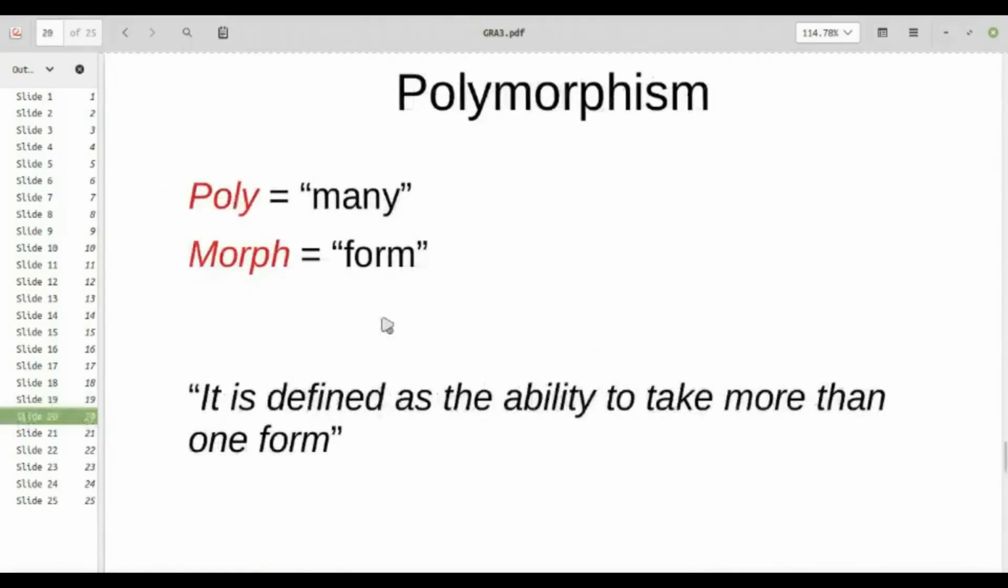And as a last concept, we will come to something called polymorphism, right? The word poly actually means many, numerous, and morph stands for form. So polymorphism can be very easily defined as the ability to take more than one form, right? This is the last basic concept of object-oriented programming that we need to learn.